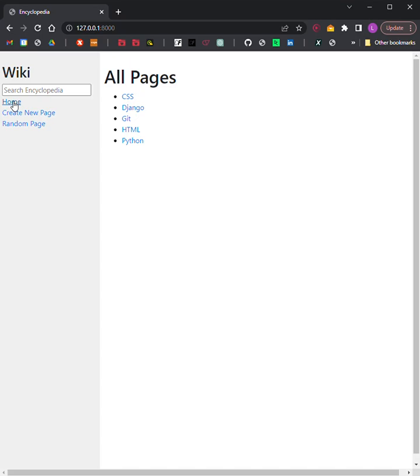If the query does not match the name of an encyclopedia entry, the user should be taken to a search results page that displays a list of all encyclopedia entries that have the query as a substring. For example, if the search query were YTHO, then Python should appear in the search results. Clicking on any of the entry names on the search results page should take the user to that entry's page.